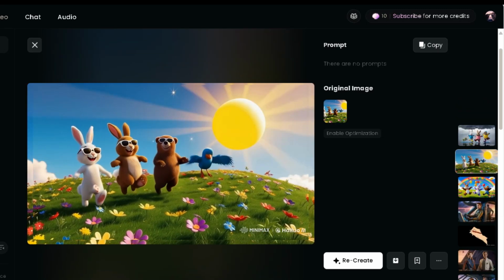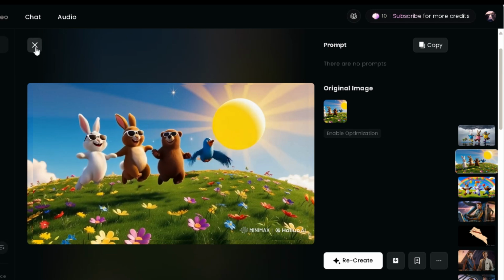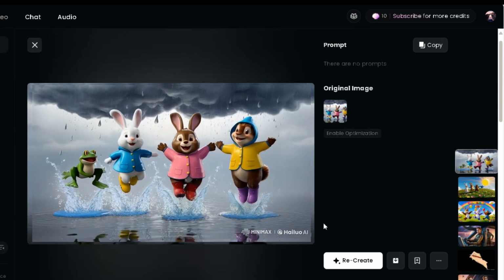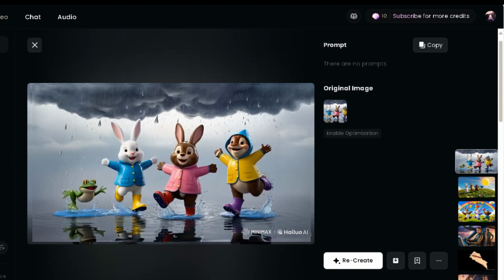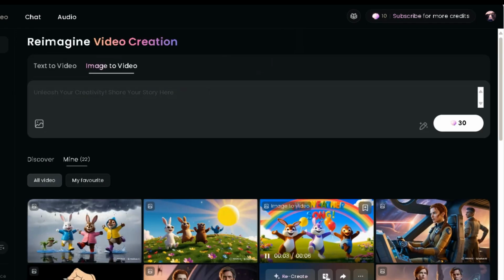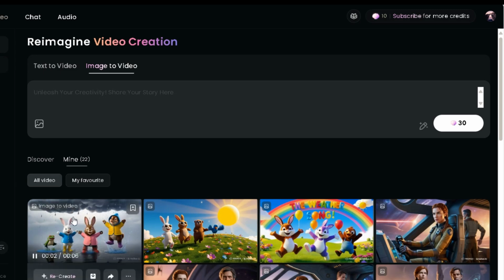Now, check out the second video. It's equally stunning. The characters are performing new activities while the camera movements add a cinematic touch to the scene. And here's the third video. It's just as incredible, with fluid movements and attention to detail that make the video look professional. To save these videos, all you need to do is click on the download button over here. That's it. Your vibrant AI-generated videos are now ready to use.